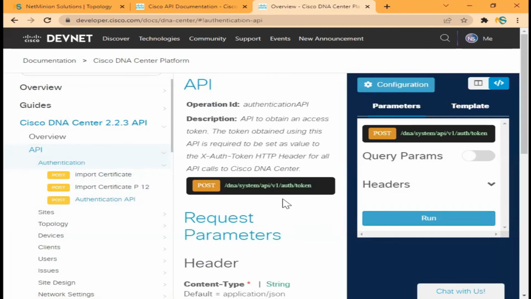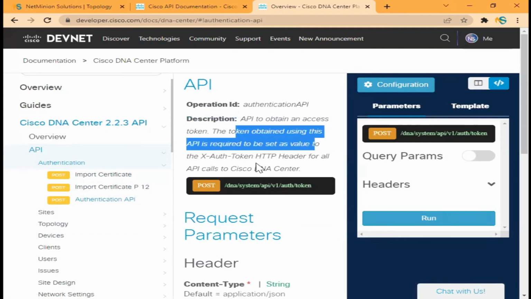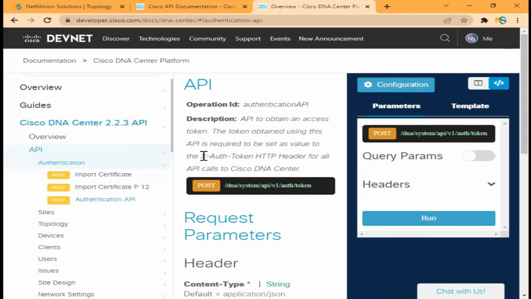If you need to authenticate, use the API to obtain a token. A token is like this: you put in the username and password and it gives you a token. The token obtained using the API is required to be set as a value, and the value name should be X-Auth-Token.